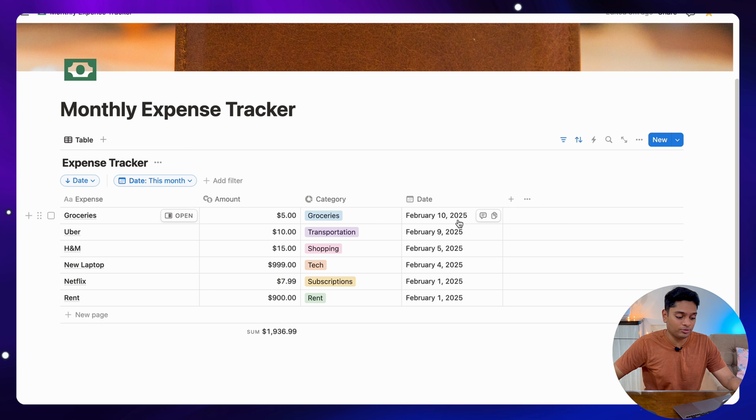When we choose descending, you can see that the February 10th expense comes out on top, followed by 9th, 5th, 4th, and 1st. Great. This is the most simplest expense tracker you can create. You can stop this video right here, go create this tracker right away. But if you want to make it more efficient and more interesting and a little more complicated, let's follow along.